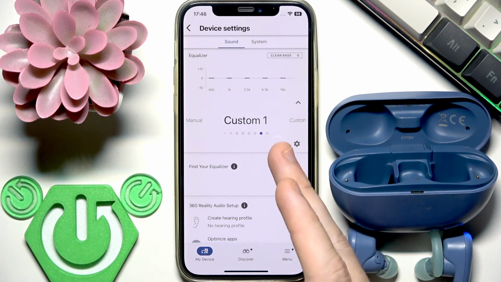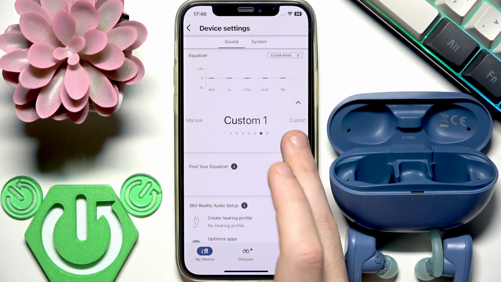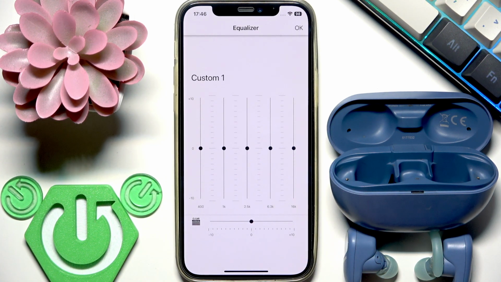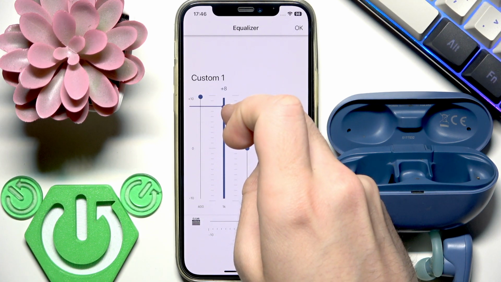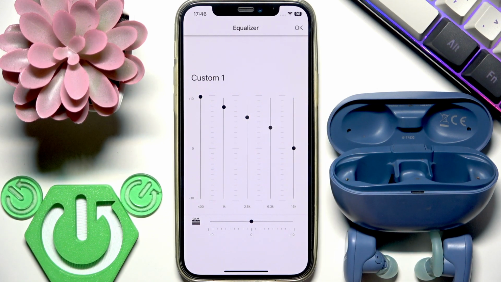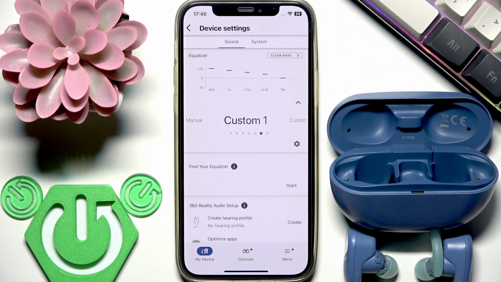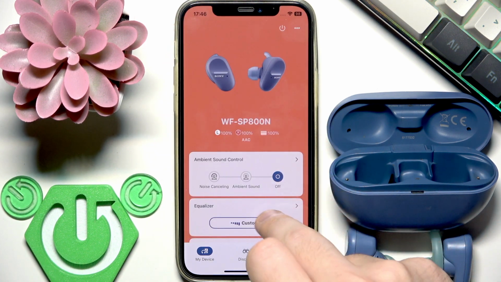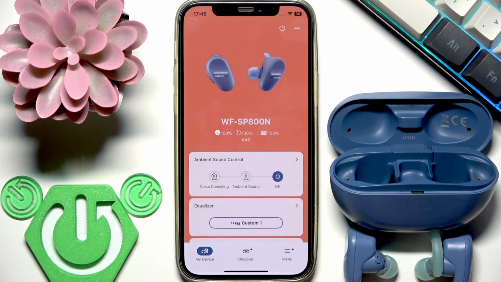So let's change also a custom preset. We have two presets. You click at the settings icon and right here you can make a preset for you. Let's say I want this one. Then you just click OK and you saved this preset. You create a new one and now you can use it. If we return right here, now we can select manual or custom one, it's up to you.